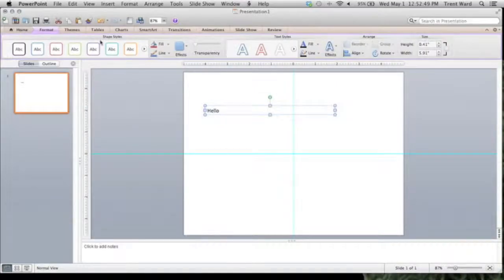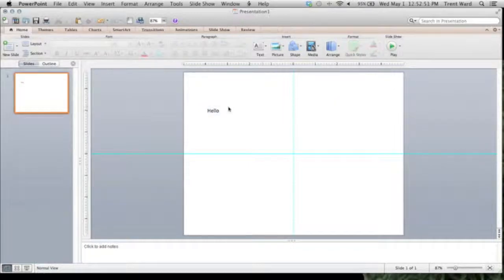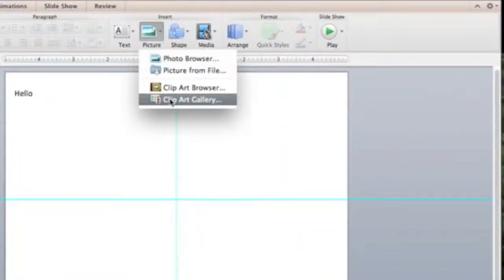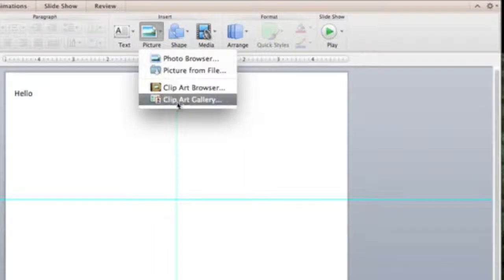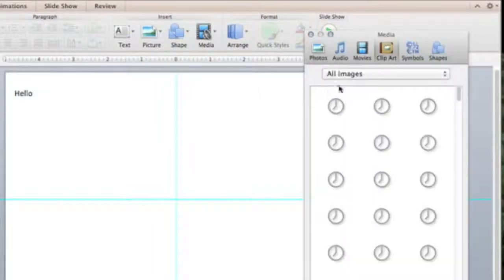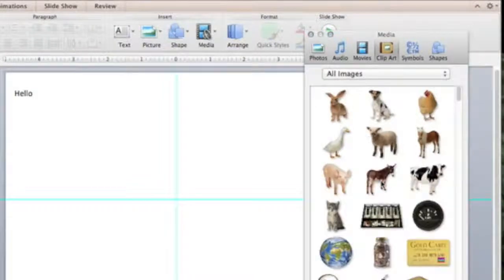Okay, let's go back to home. Select there, drag it over here out of the way, and we're going to look at the picture inserts. So you click that, the drop down menu brings up all of these. If you need to use clip art, you can use clip art, just insert it in here, and then do what you need to with it.